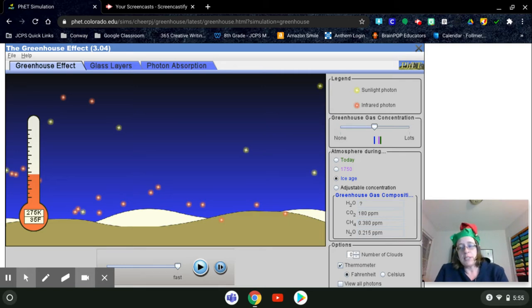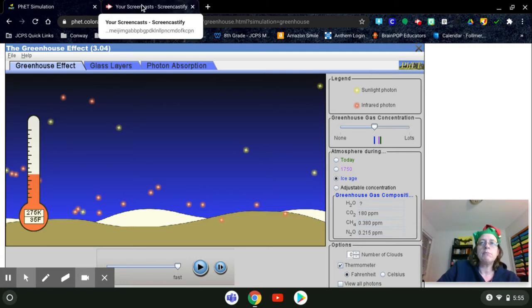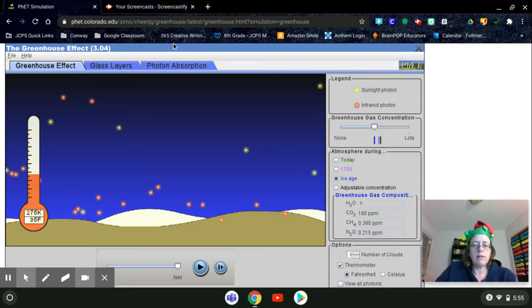I know it says arrows. They changed the simulation on me, but you're just going to count the red photons, the red lights, okay? So I'm going to give you a minute to go ahead and count those red lights. And we're going to put that in that first empty box under no greenhouse gases. Remember, no greenhouse gases means it's like the Ice Age. So let's count those up real quick. All right, I actually got about 17 of those. So you'll put that in the first box.